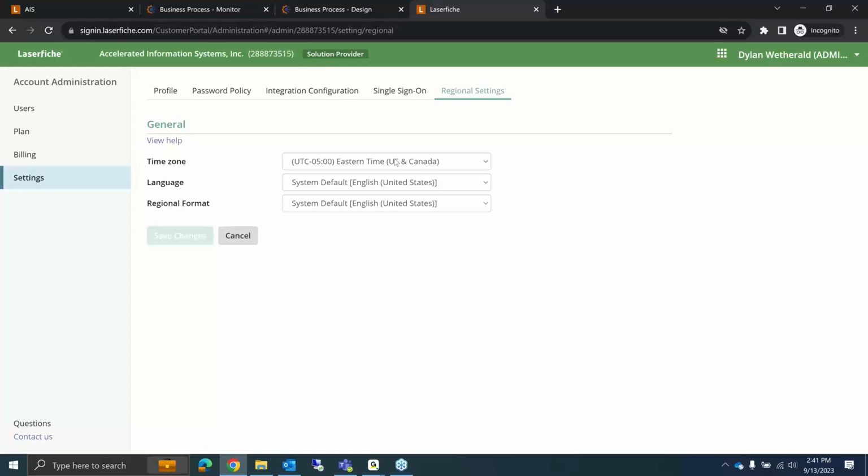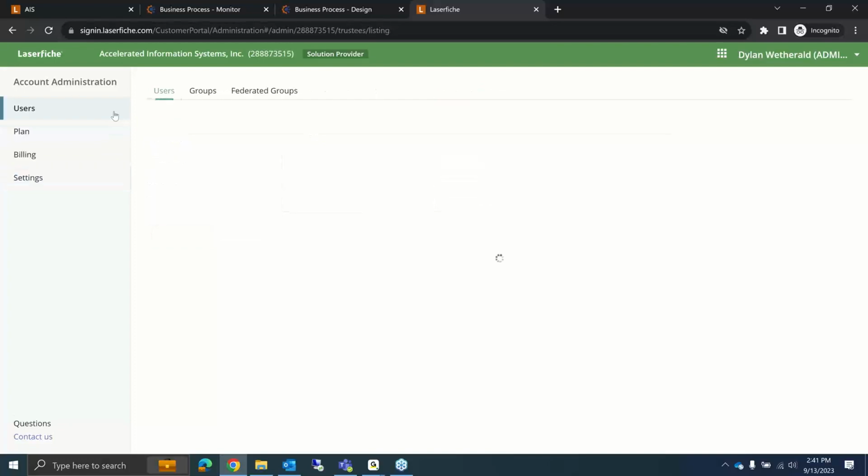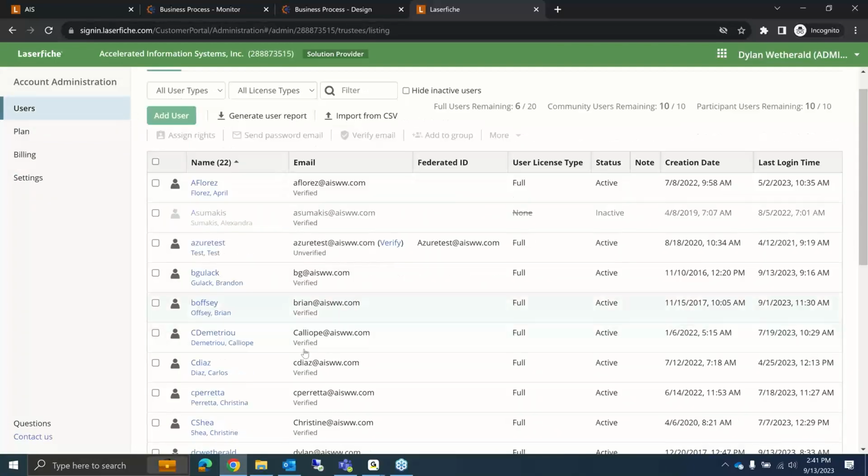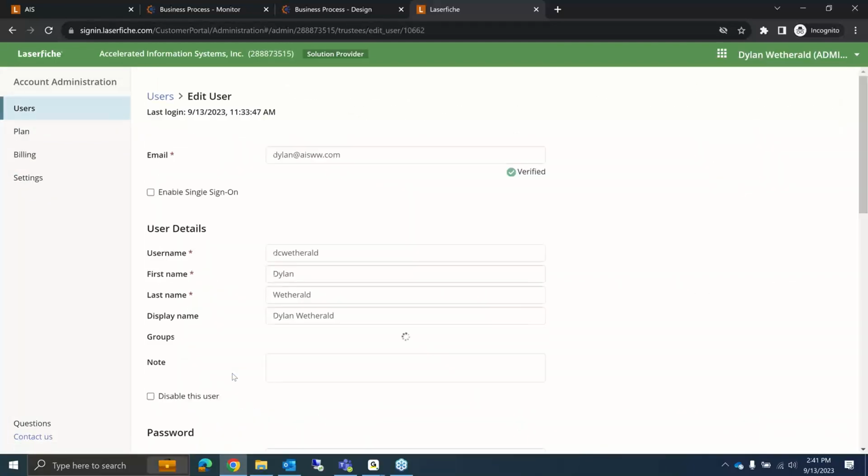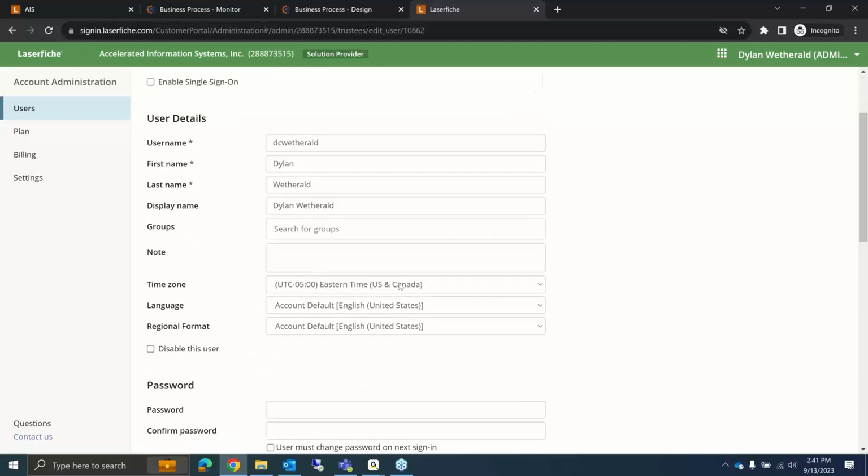Now, this is great, and it sets it as a new default. So when you create a new user, they'll be set like this automatically. If you want, you can also go to your users, find the particular user in question, and you can go down and set their time zone here as well. You can also set their language and regional format here as well. So if you have 1 or 2 people who are on a different time zone or a different area or speak a different language, that's okay. We can support that now in cloud.